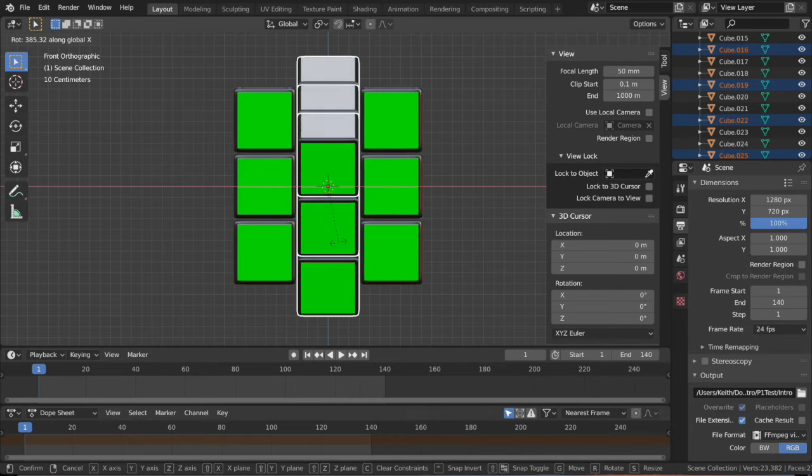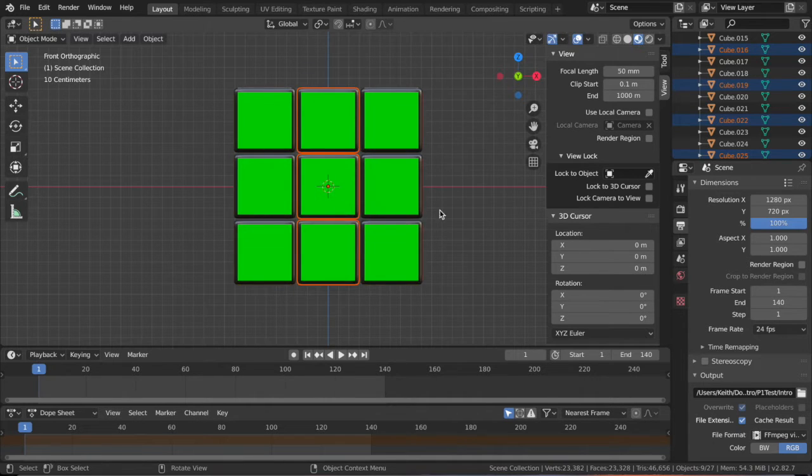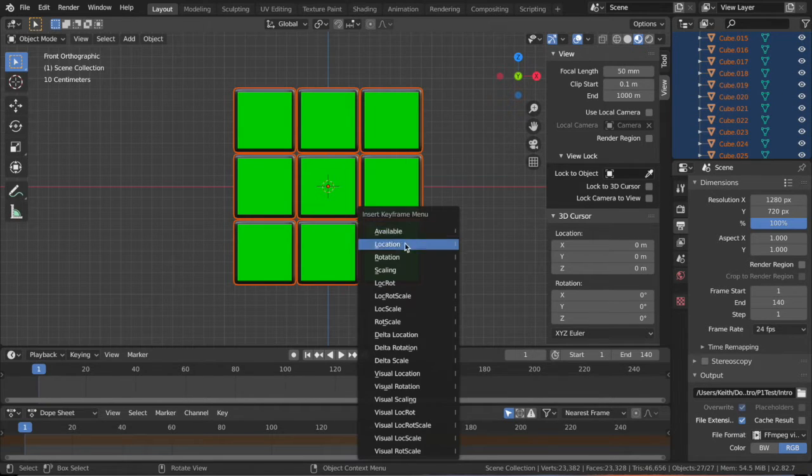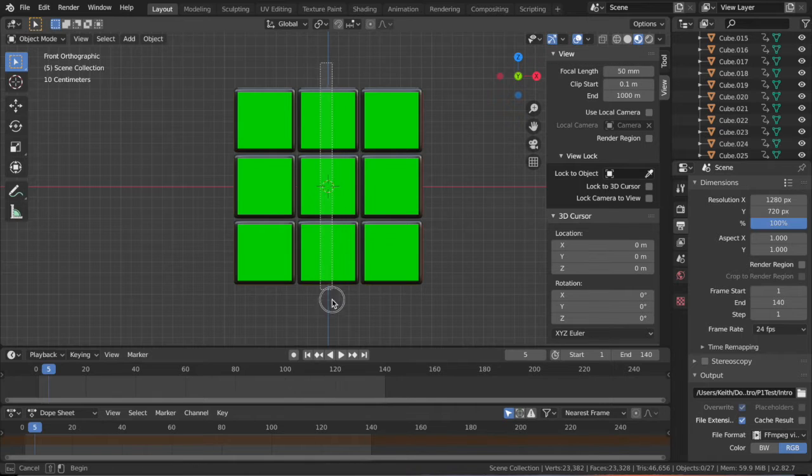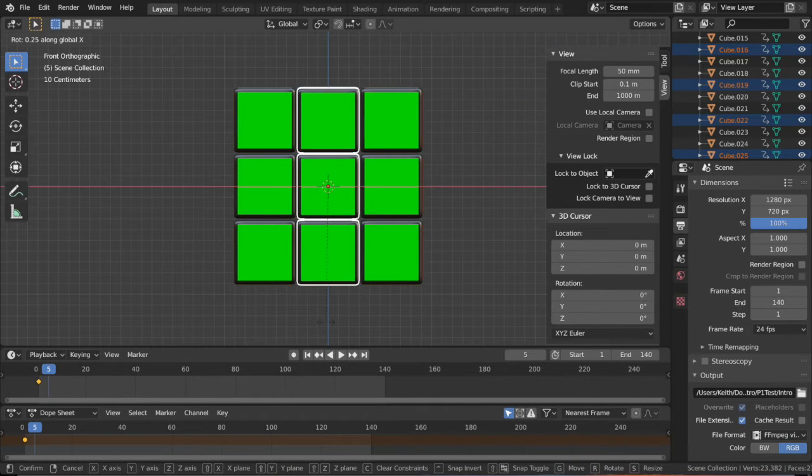Before we rotate, we're going to click I, and that's a keyframe. We're going to do location rotation. Next we'll go 5 frames forward, and we'll select the middle slice and do an M move going upwards. So that's R X negative 90. Negative 90.